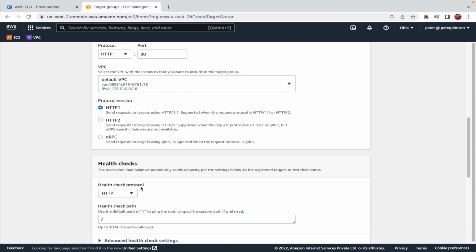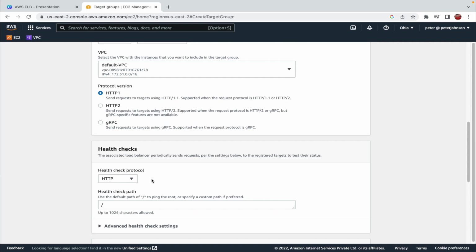And here we have got health checks. So health check is also pretty important. So here we have got a health check path, so that the load balancer can go to this particular path and see if things are working.